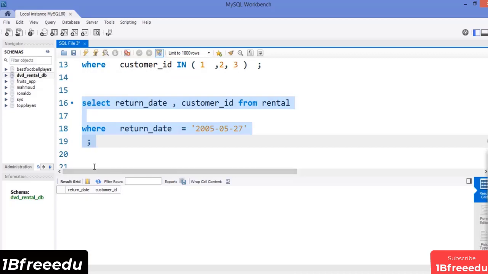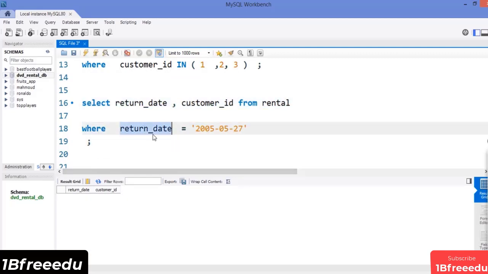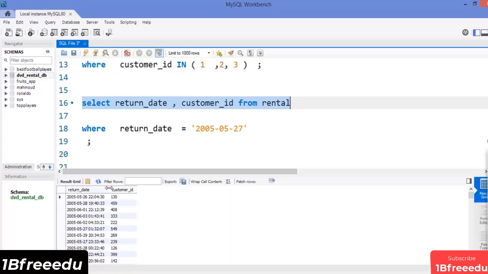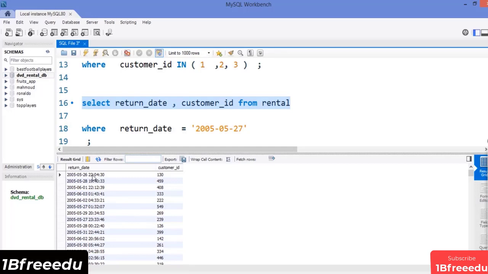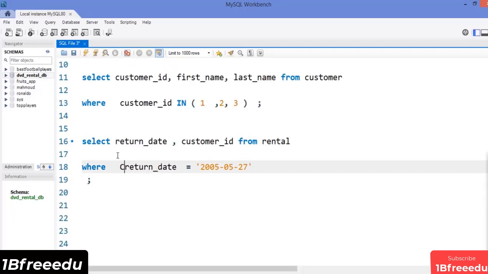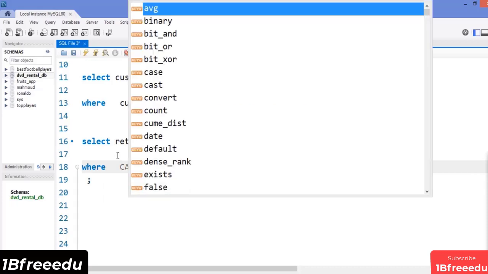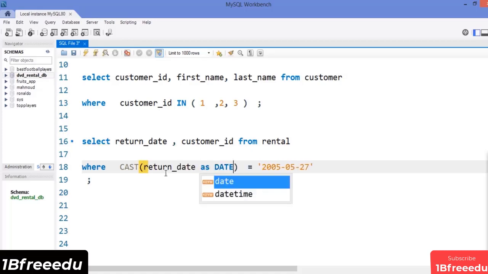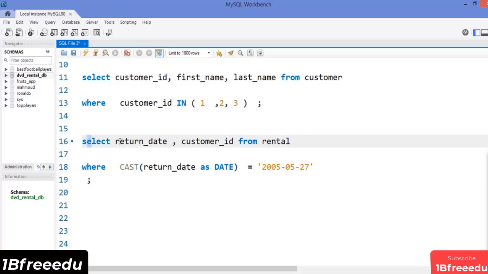Why? The data that we added as a condition is in a different format than the one that's being displayed on this table. You can see that the one in this select statement has a timestamp as well. So how do we fix this? We can do this by using the cast function. So we add cast, and in between the parentheses, we put return date as date. Same with a select clause.